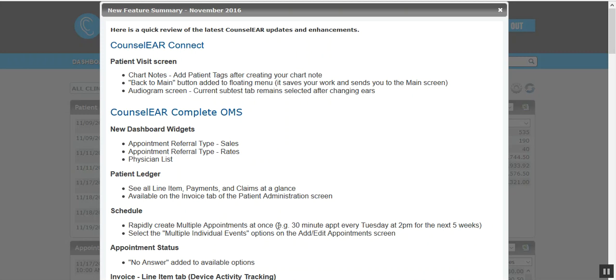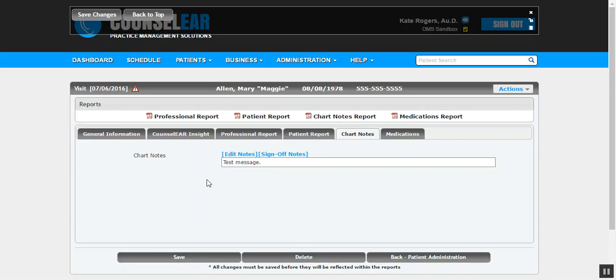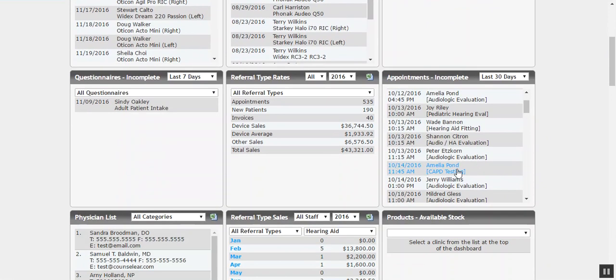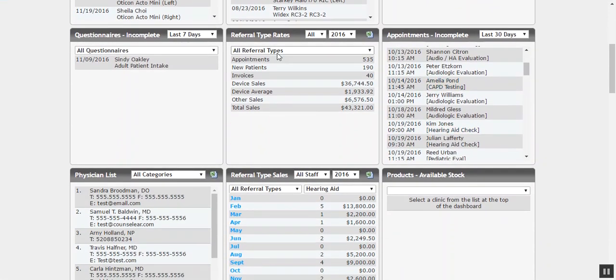All right, so let's move ahead then to the dashboard widgets. There are some in here that I think are really powerful. We're very excited about it. The first two we're going to look at are related to referrals for appointments. Let's scroll down here and we can see these two widgets: referral type rates and referral type sales.